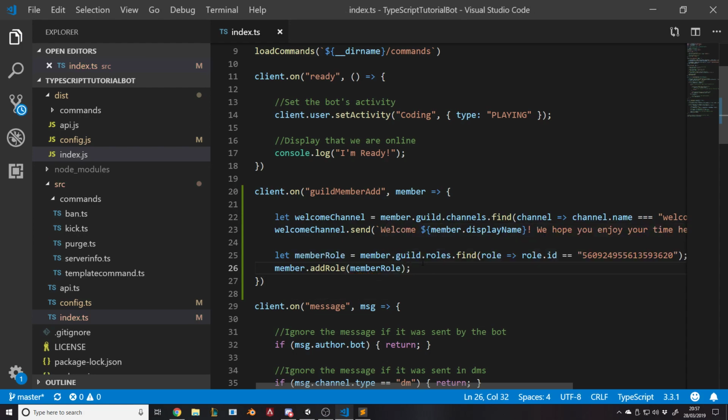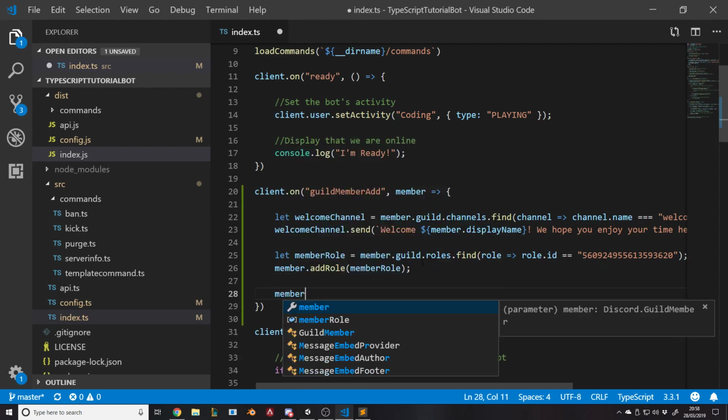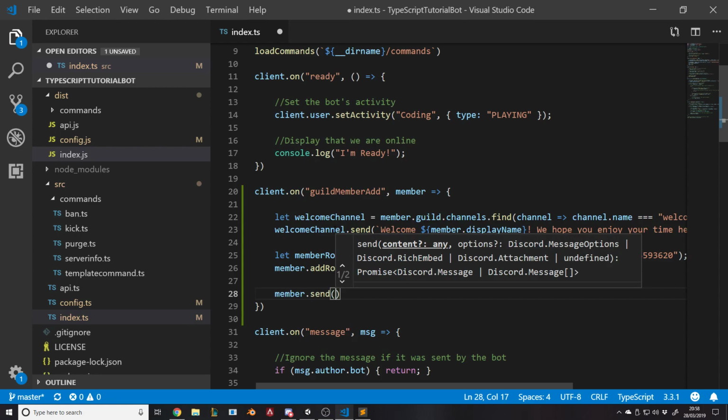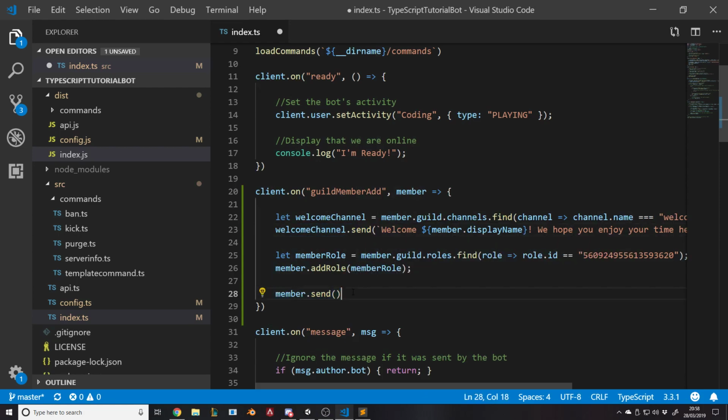So now we welcome them and we add them to that role, and then maybe you want to send them a DM. So you can say member.send. Obviously, the difference being this is saying send to a channel, this is saying send to a member, so that DMs them. Member.send, "Thank you for joining our server."